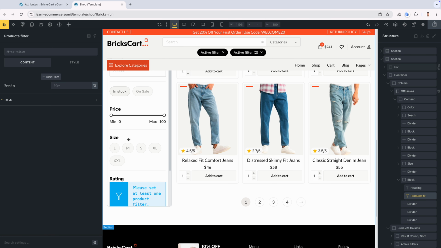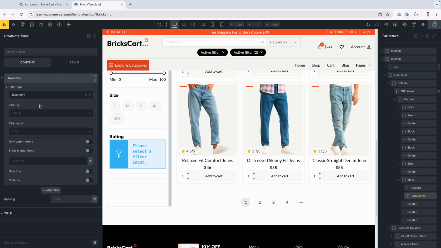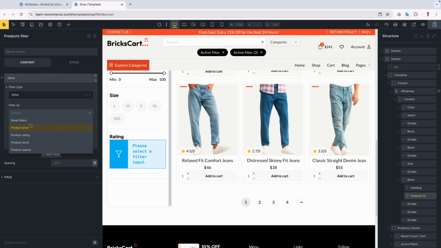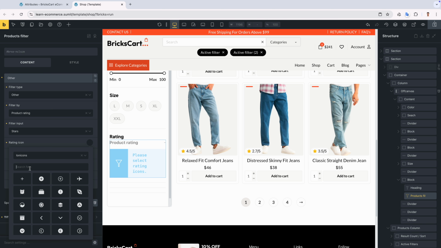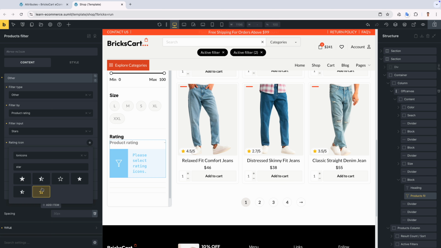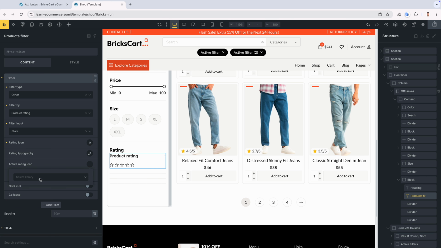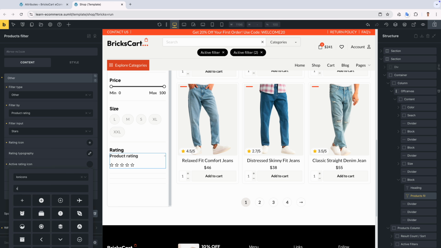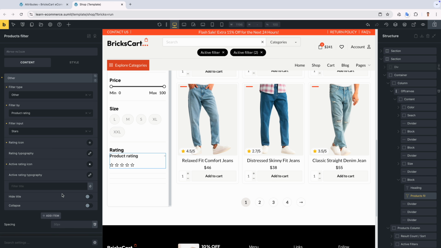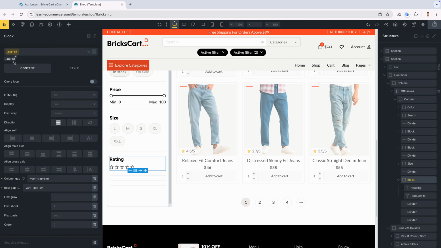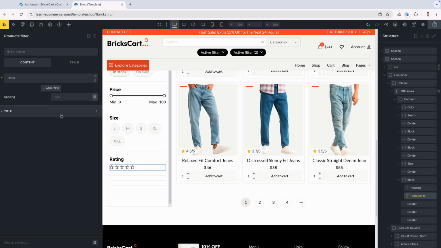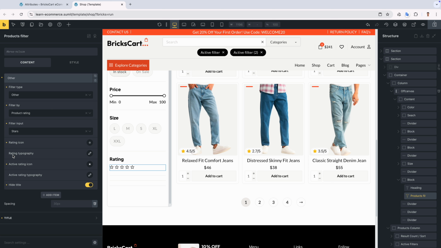Okay, select it and add the taxonomy or other, and product rating, stars, select the star icon, star, and active star, this one or this one. Okay, but we do not want to show a title, so let's just hide it, gap small, and yeah, you can style these icons or rating typography as well.